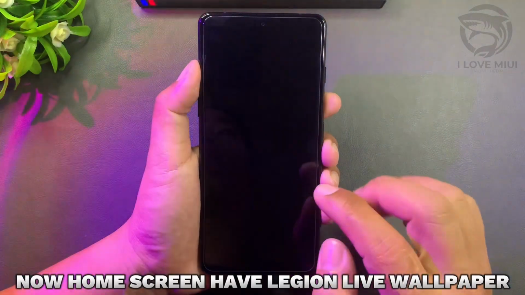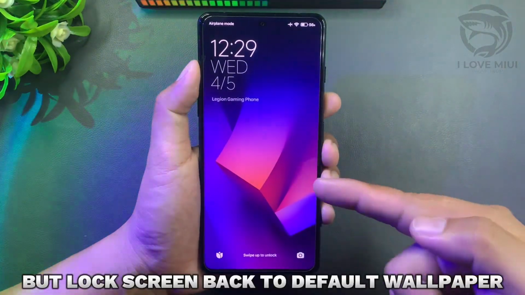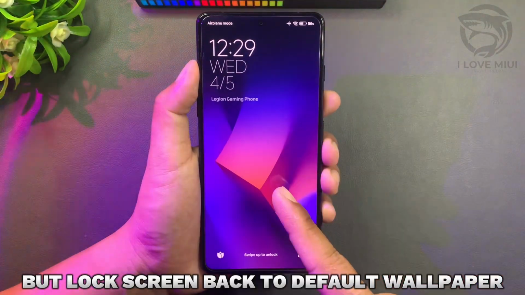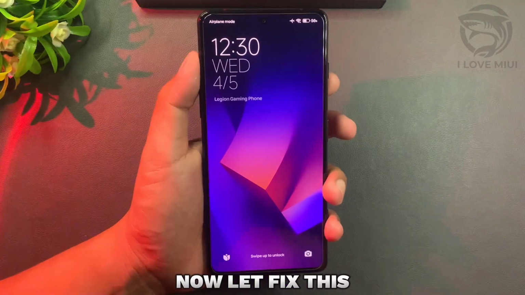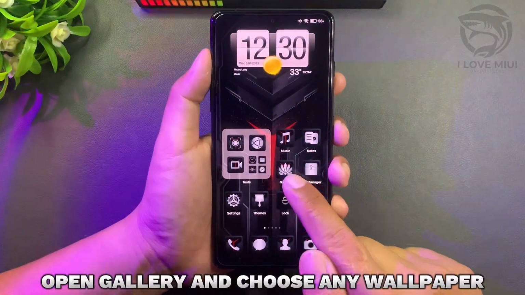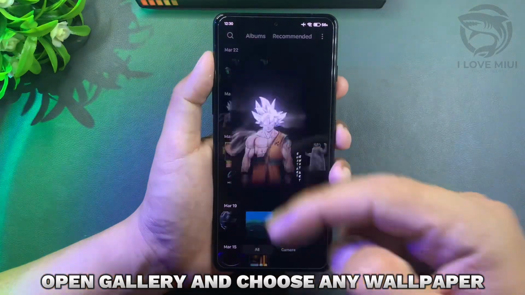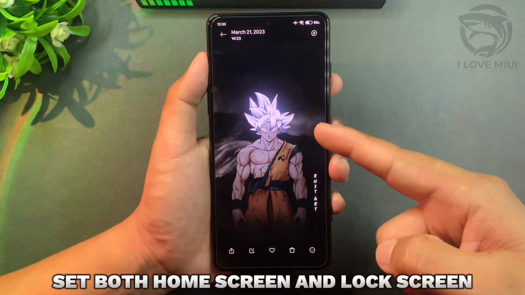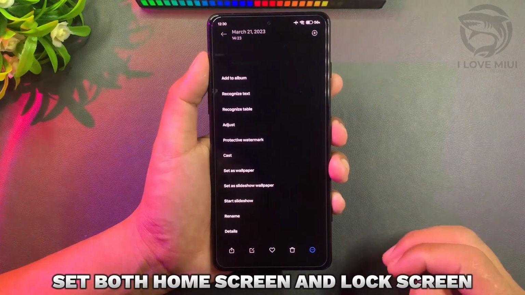Now, home screen has Legion Live Wallpaper, but lock screen went back to default wallpaper. Now, fix this. Open Gallery and choose any wallpaper. Set both home screen and lock screen.